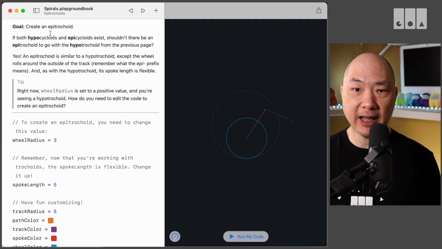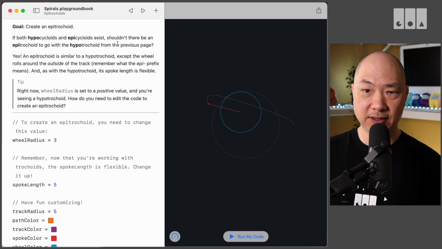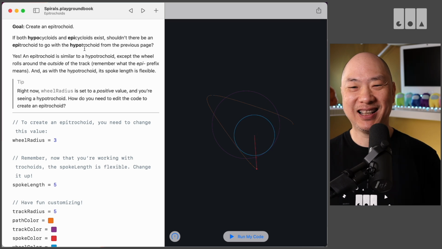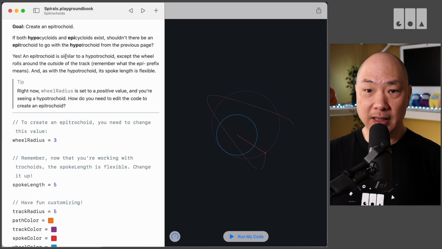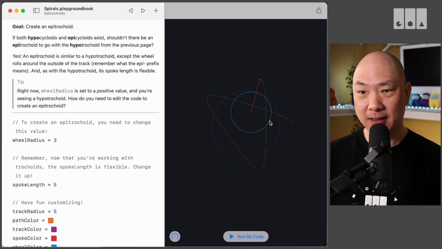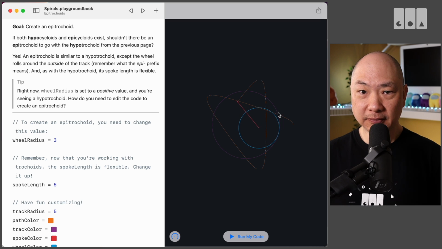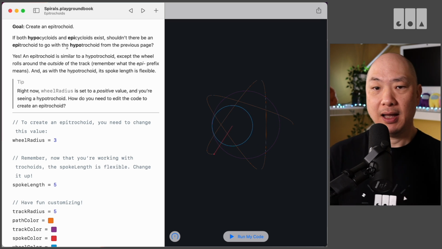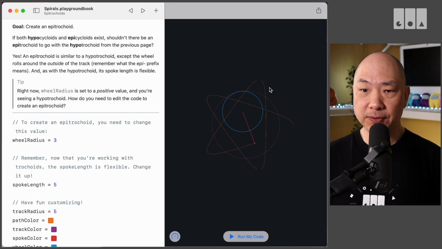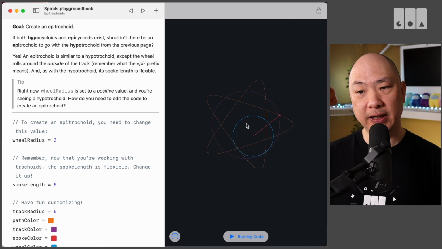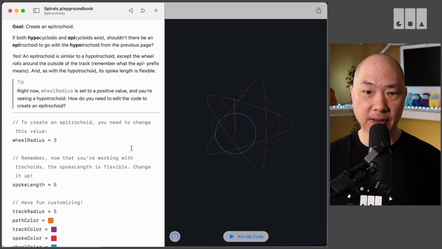So now we're creating an epitrochoid. If both hypocycloids and epicycloids exist, shouldn't there be an epitrochoid to go with the hypotrochoid from the previous page? Yes. An epitrochoid is similar to a hypotrochoid, except the wheel rolls around on the outside of the track. Remember, with the epicycloid the wheel rolls around on the outside. With the epitrochoid, it'll also roll around on the outside, but the spoke is not equal to the radius of the blue circle.